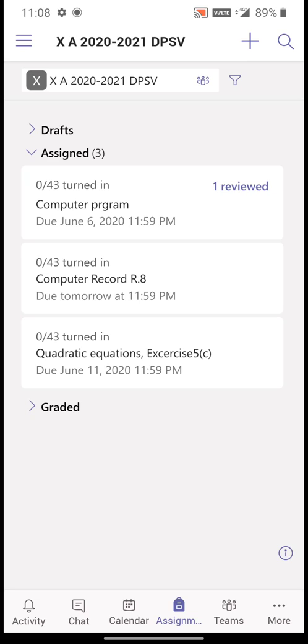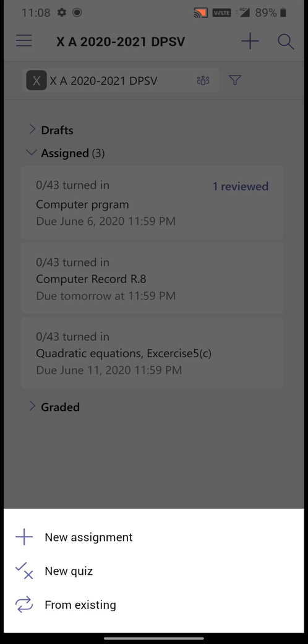You can find a list of previously assigned assignments here. There are 3 assignments. To post a new assignment to the students, on the right top corner you can find the add icon, which is the plus symbol here. Click on it. A pop-up menu appears here. Click on new assignment.